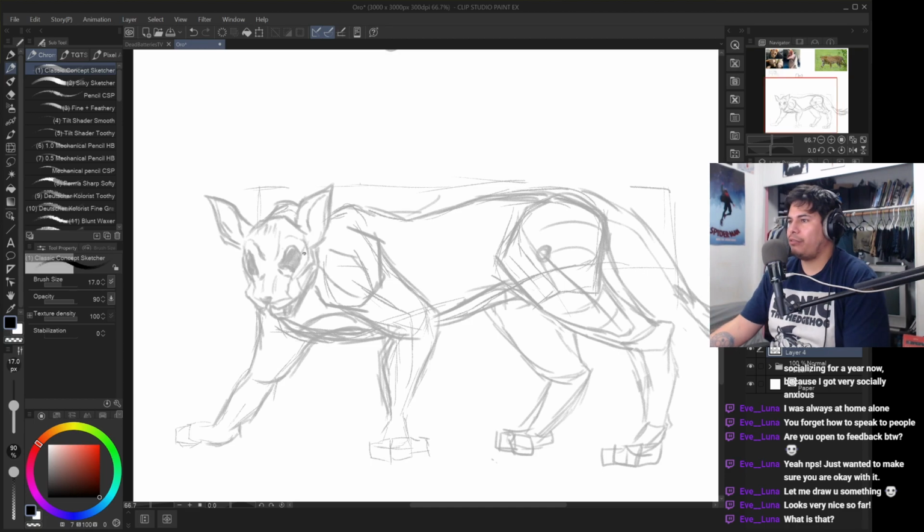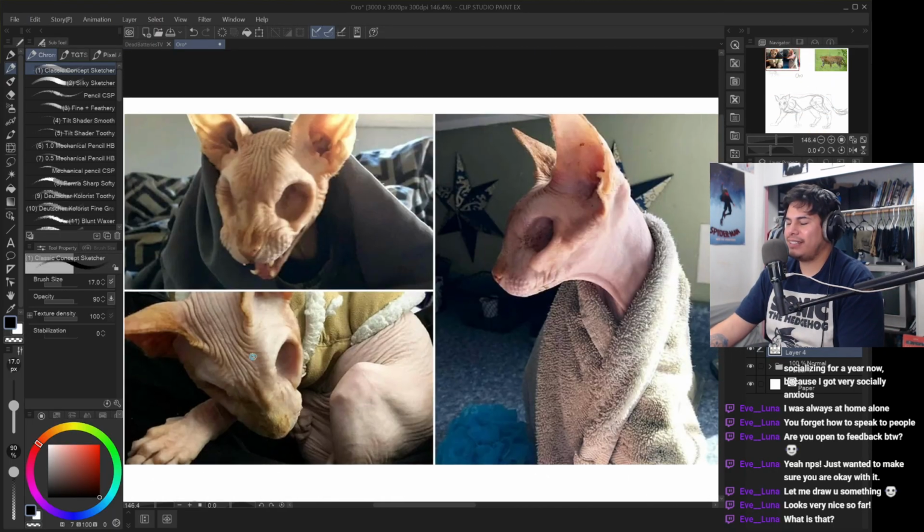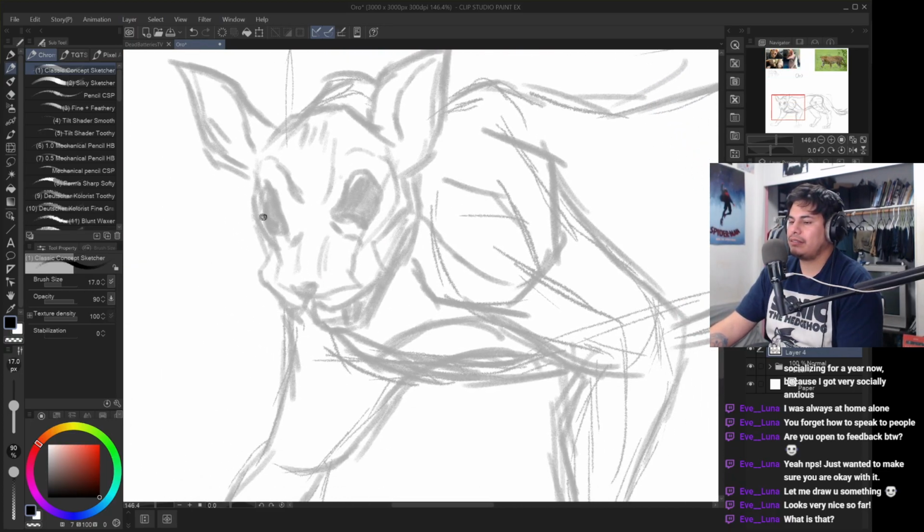He kind of looks like a rat, doesn't he? That's not what I'm going for. I'm trying to draw this bad boy right here. Look at this dude. He's so cool looking, but so cute as well. I'm trying to figure out what's making him look rat-like. I'll figure it out later.